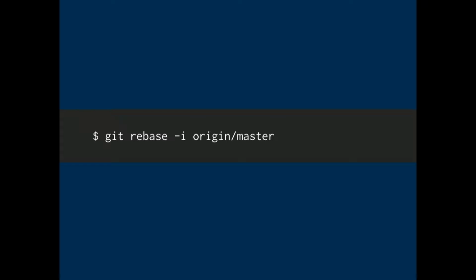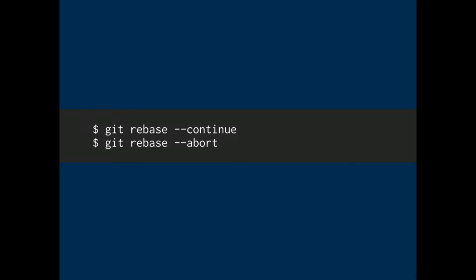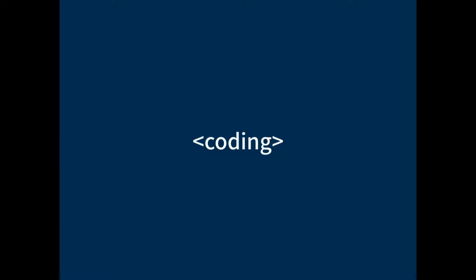To rebase interactively, we use git rebase -i or --interactive, and then grab the changes from master. Along the way, we might need to make some changes, and then we will need to do git rebase --continue, or if we want to stop the rebase, we can just --abort. And let's try some examples, shall we?